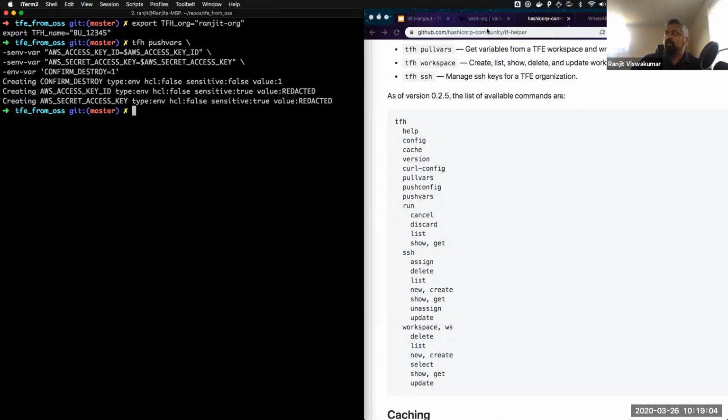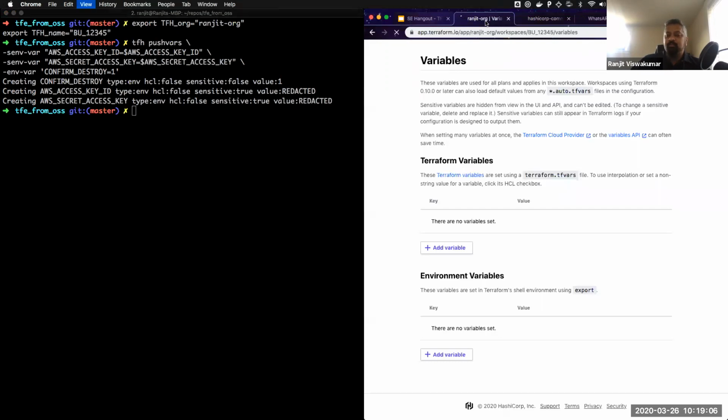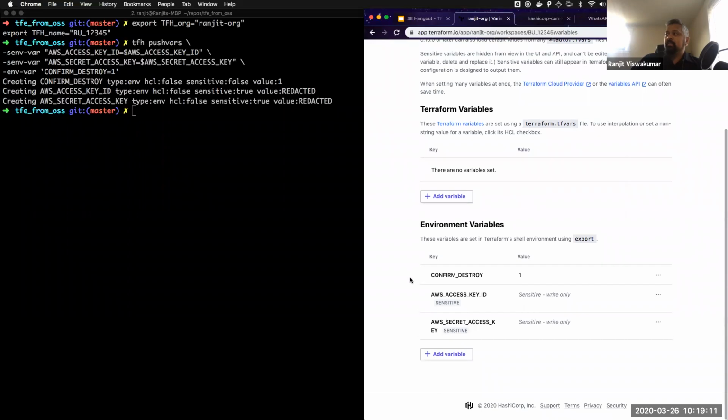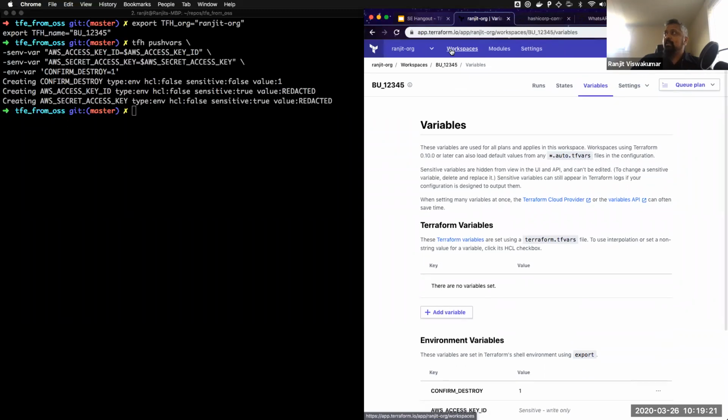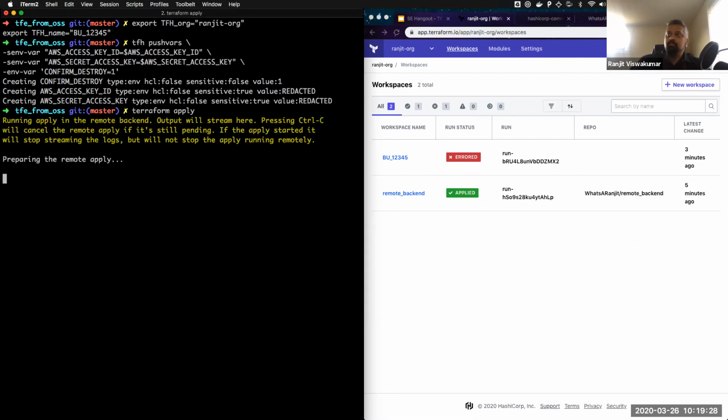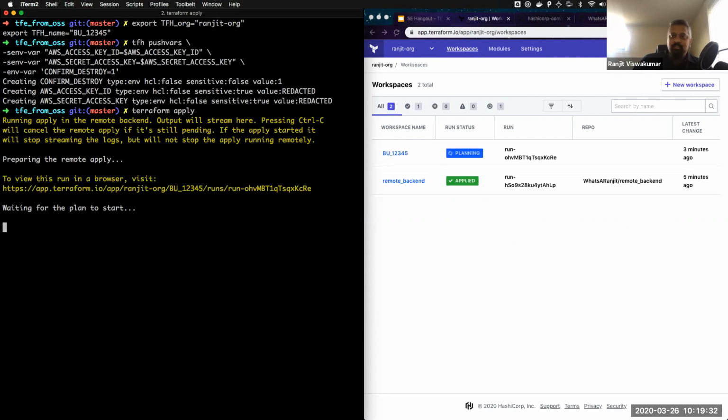So if I look back in the UI and I refresh, now I've got my variables. The keys are marked as sensitive, so again, no one can view them after they've been created. And so now I'm ready to roll. Let me try another apply. I should be doing plans, but just for the sake of time, I'll go right to the apply.